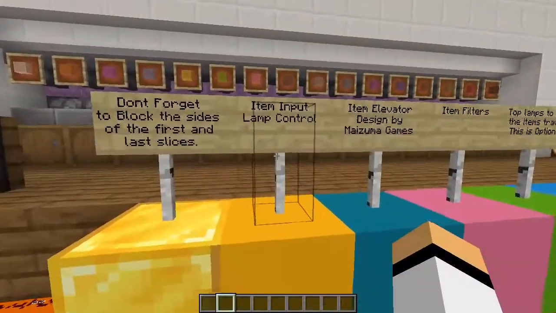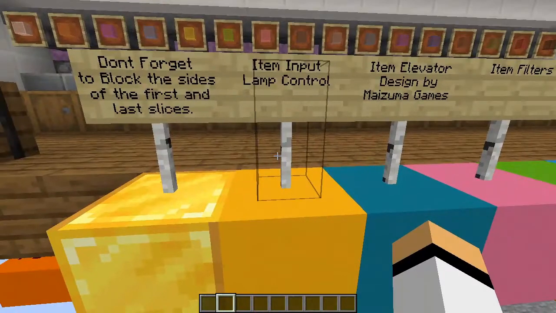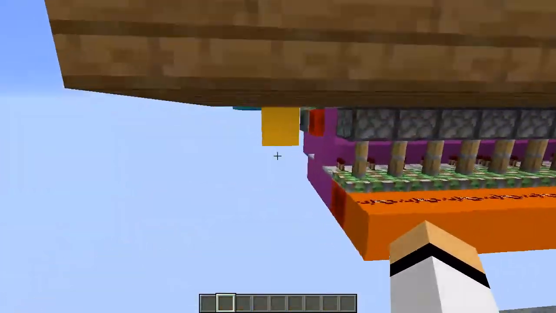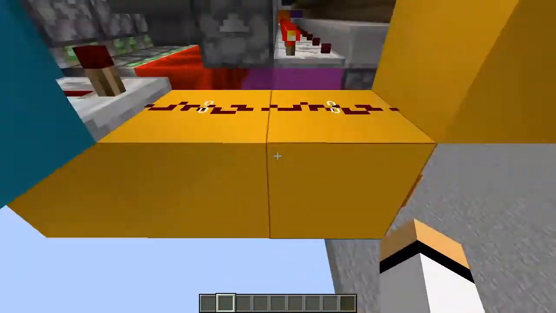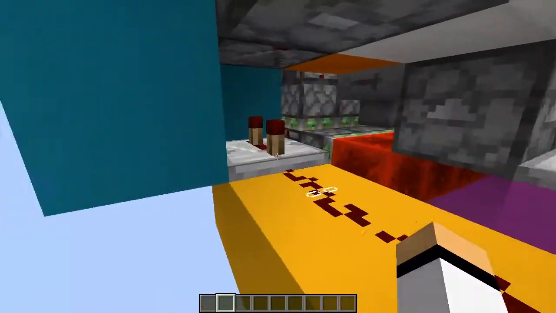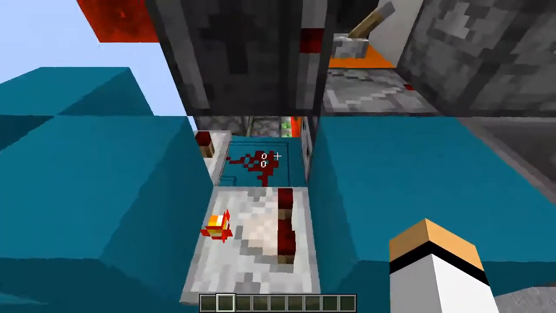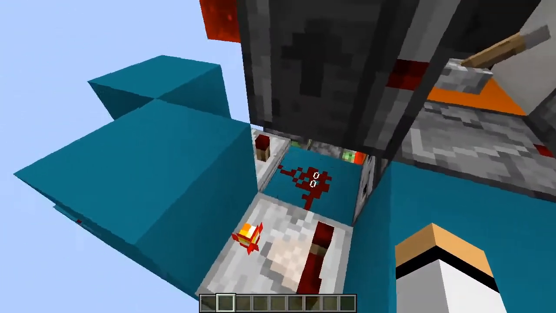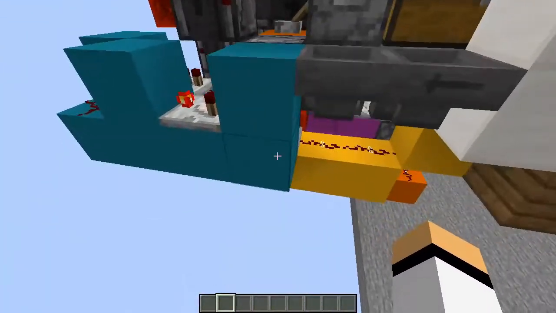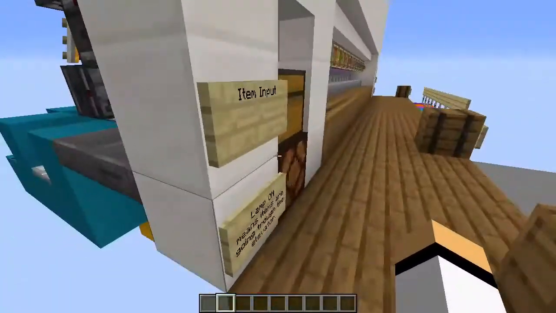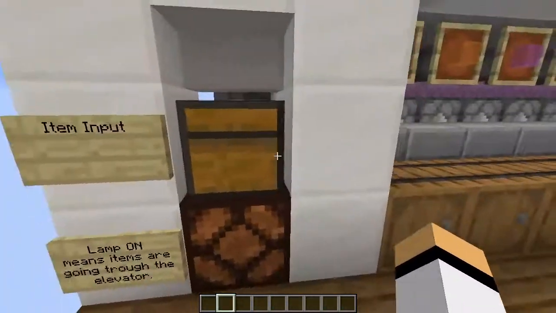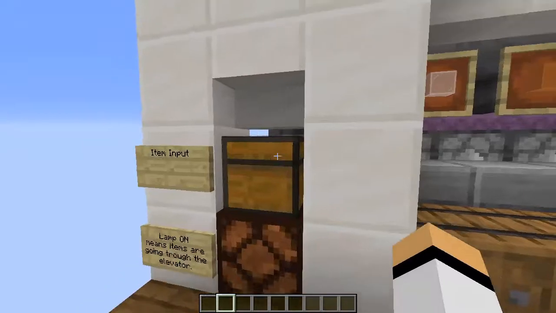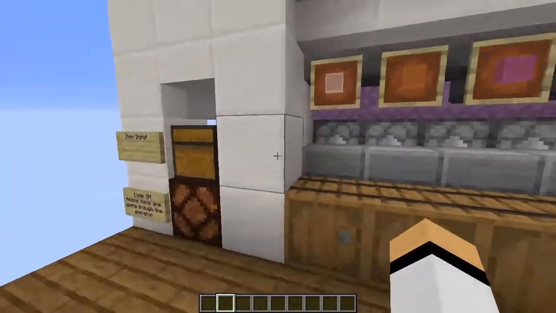The next circuit here is the item input length control. So that's actually only these 4 blocks here, and it's only a repeater that extends the signal when the clock here is working, and activates this lamp here just so you know that the items are going through the input elevator here.